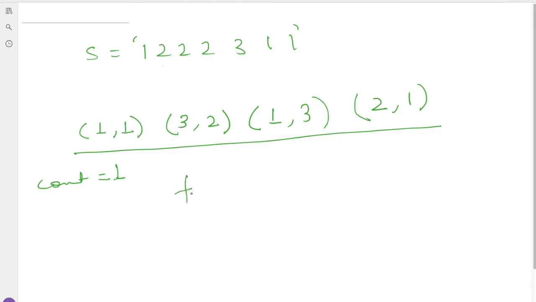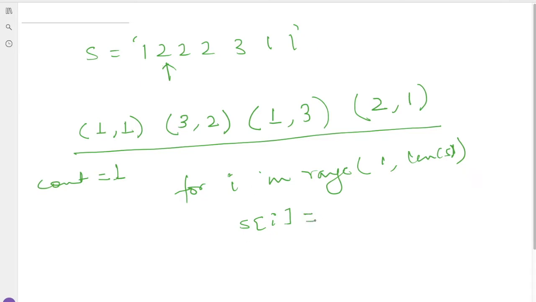And we will use one for loop: for i in range of 1 to the length of s. Now we are starting from index 1, and we will check the previous value. We check if s of i is equal to s of i minus 1. If the previous character and the current position character are equal, we will simply increase our count by 1.